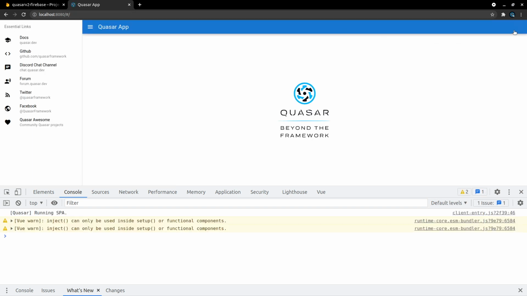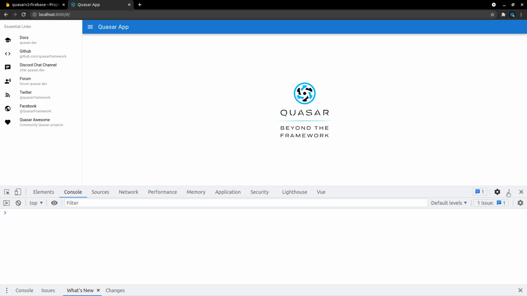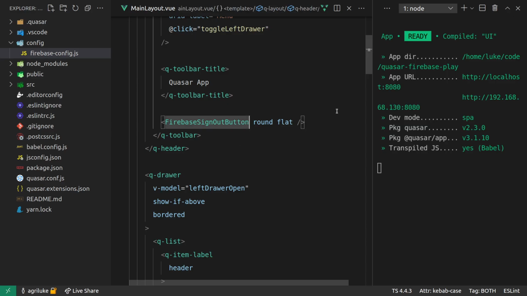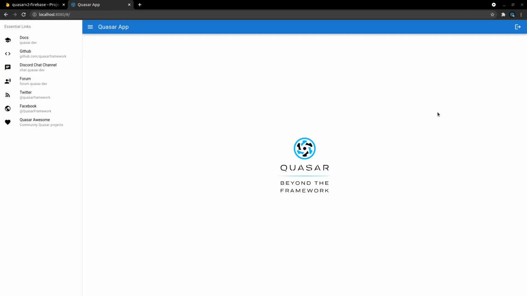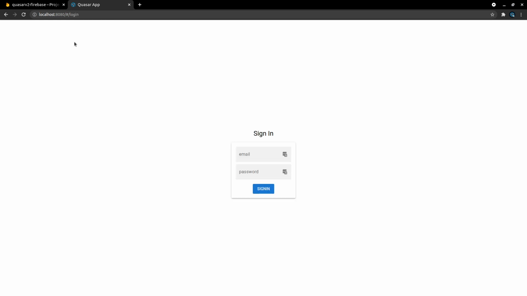All right, we're getting some weird error in the console there. Oh, okay, it looks like it is working. I just had to give it an icon. Once again, as I said, this is a Quasar button, so I can just say logout as the icon. And there we go, we've got our logout button. If I click on that, it works. It logs me out.